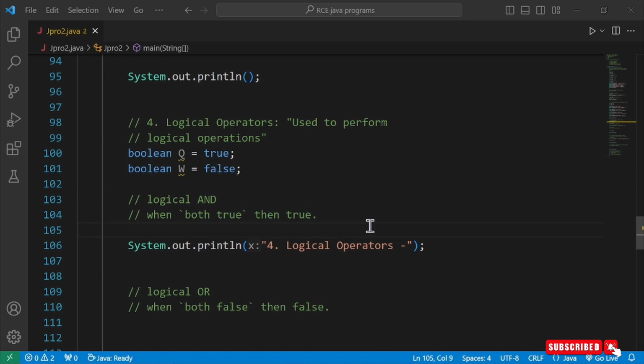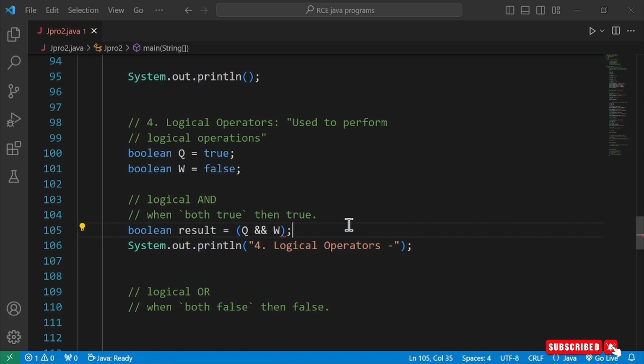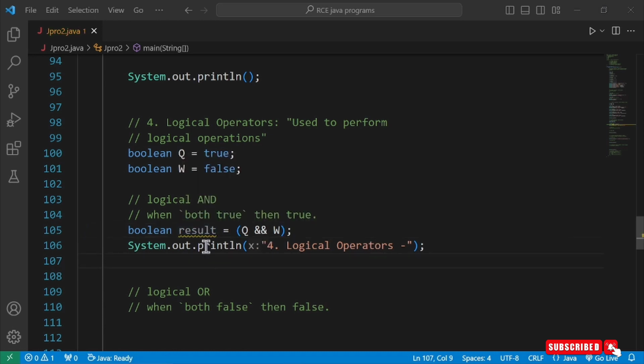So here I'm just going to write boolean, and here we are going to create a variable, and that is going to be result is equal to. You can create your variable as per your requirement, and you will get the notes and source code inside the description. So just get connected with the description also. Plus the result is going to show you that it is not used. Okay, we are happy with this.